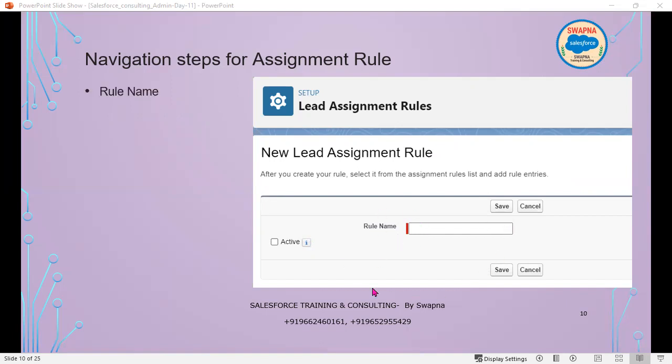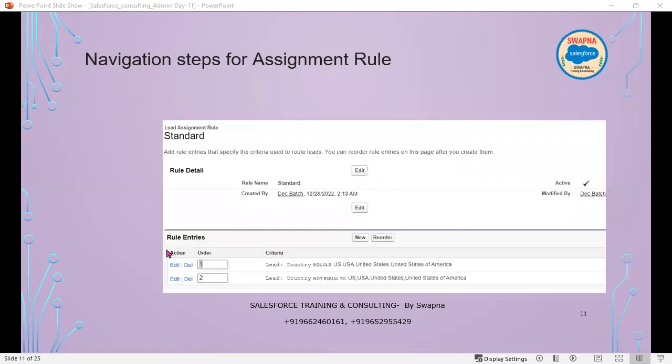Once you are done, it will show you the rule entries. An assignment rule has an order of execution. That means if you have 10 rules, out of those 10 rules, which rule do you want to execute first? For example, the 10th one I want to execute first.